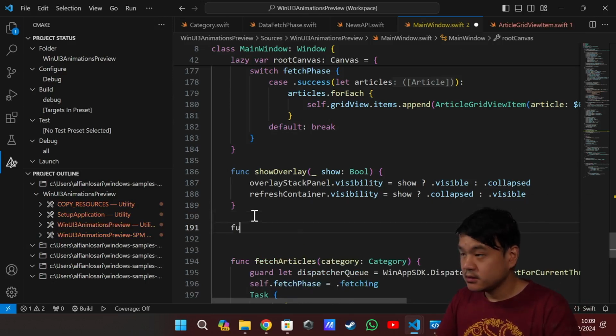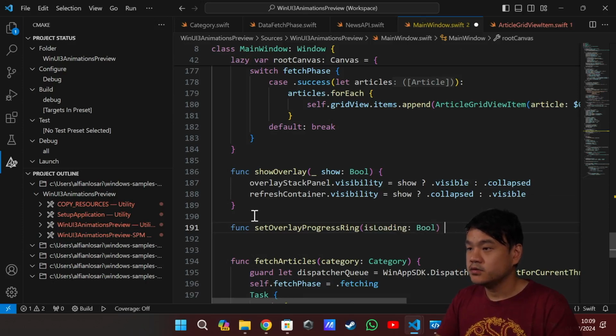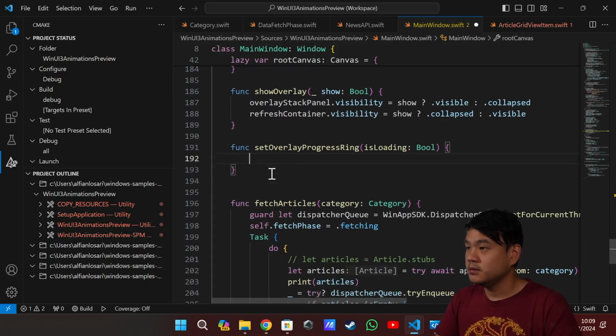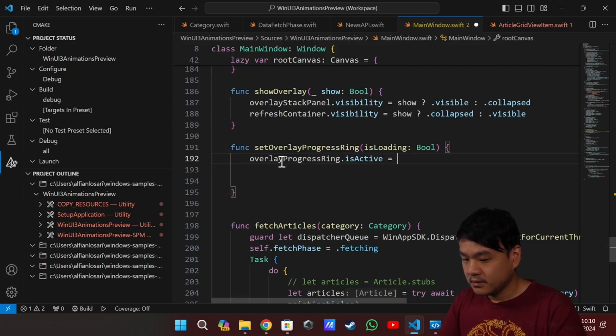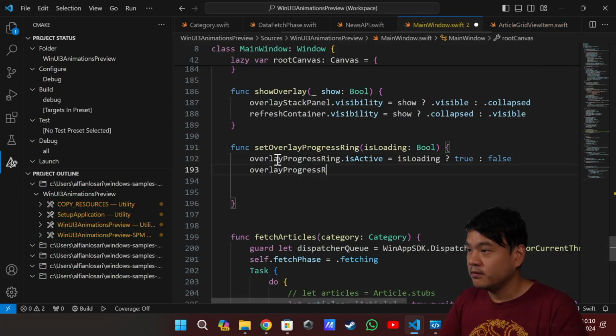Next one is the func set overlay progress string with one parameter is loading, it's a boolean. So this will control whether to show the progress string, make it loading, spinning. And here we just set the overlay progress string dot is active. So if loading is true, we make it true, else we make it false. Second one, for the progress string dot visibility again, if is loading is true, we make it visible, else we make it collapsed.